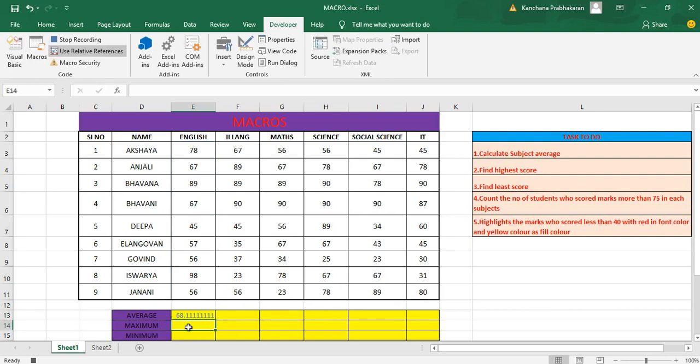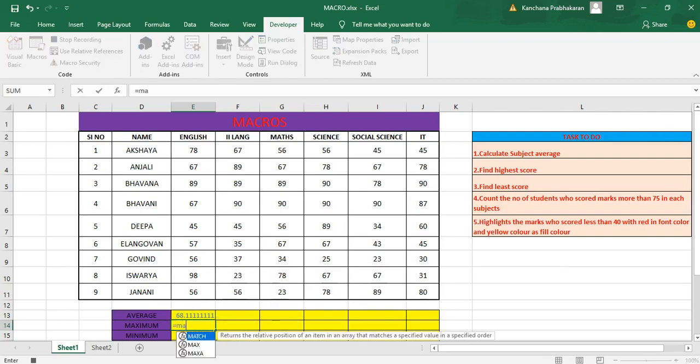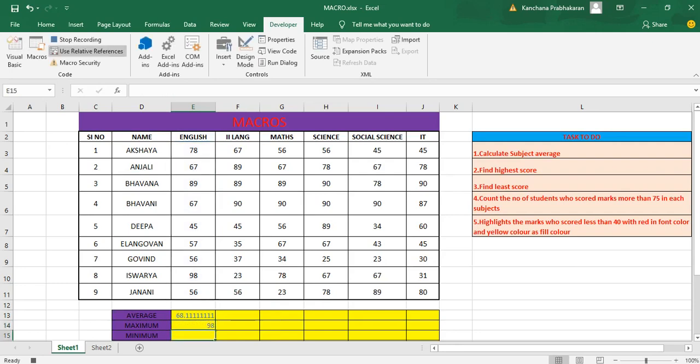Now I am going to find the highest marks in English. So what is the function to be used for finding the highest marks? Max function. So equal, then max, then open the bracket, type the range as E3 colon E11, close the bracket. So now I type the formula, press the Enter key. What is the highest marks in English? 98.